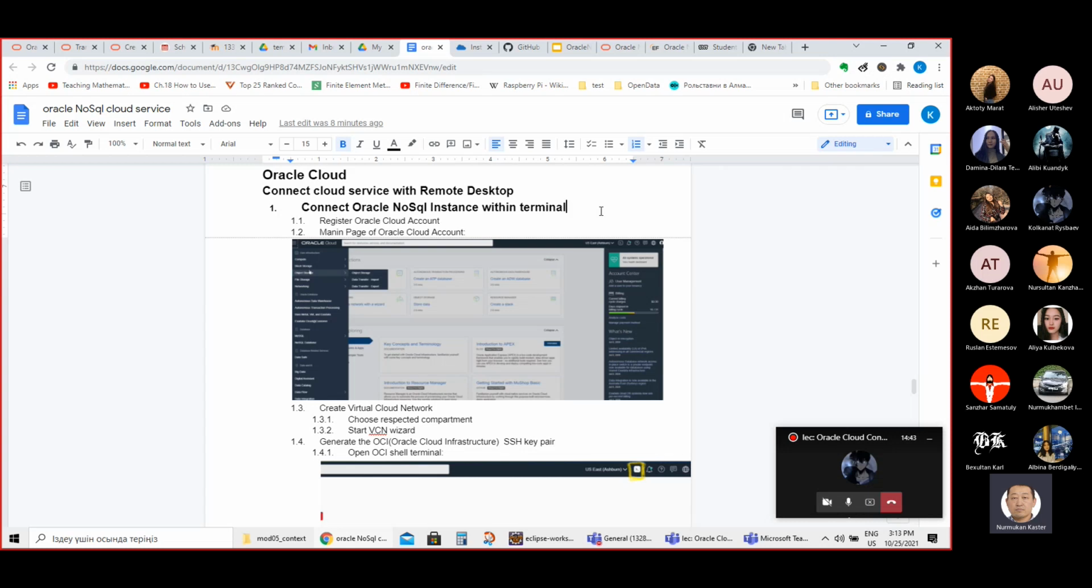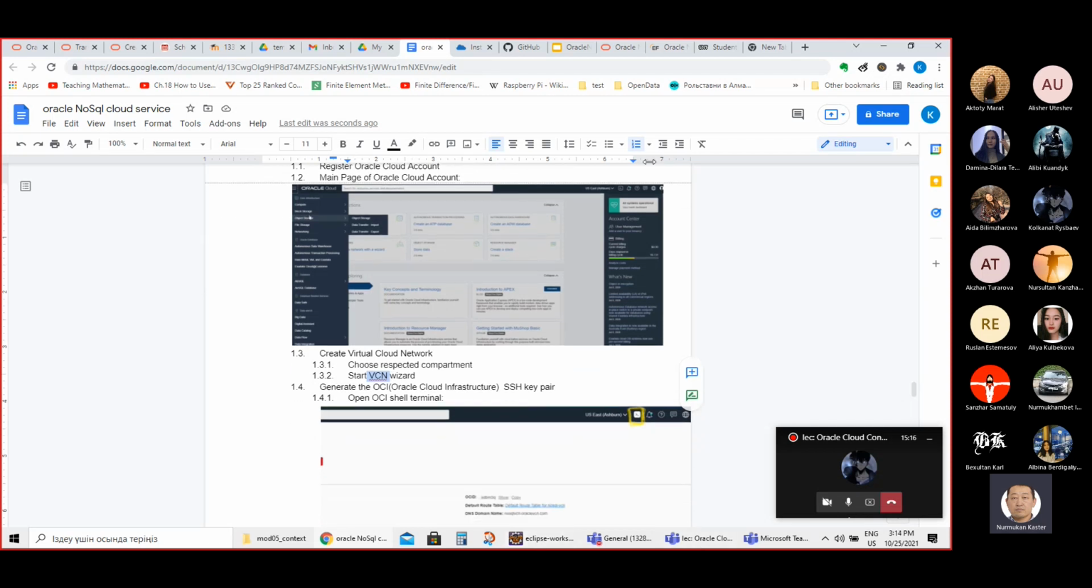So those are the steps. First, you have to have your Oracle Cloud account. Then, in the main page of Oracle, that's the main page. Then you need to create, as first steps, a virtual cloud network. After that, we need to create the VCN, I mean the virtual network connection. So let's demonstrate first.